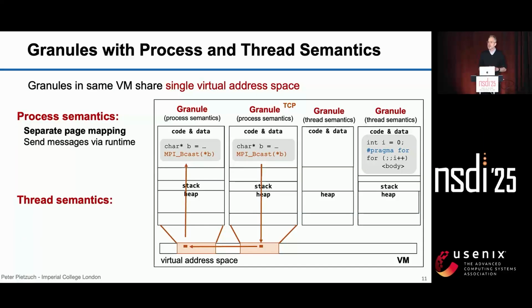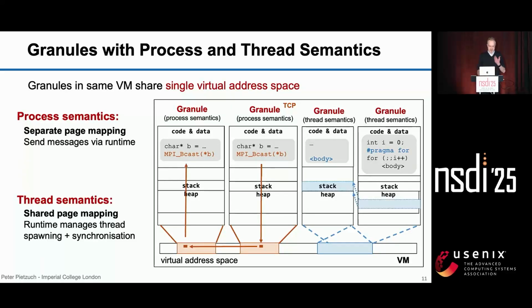If we have two granules with thread semantics, they need to share memory, for example, share the heap, and we achieve this through a shared page mapping. Again, the runtime manages some of the operations around thread spawning and thread synchronization. When we're spawning a new thread, we, for example, need to allocate a separate stack for that new granule that we've created.